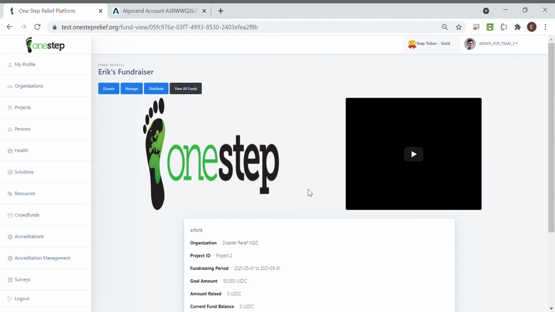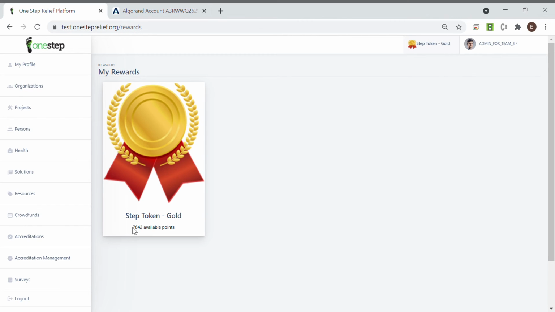Okay. Now that we've done that, also just last little tangent, we also now support default images for funds. So just in case folks aren't uploading images, keeps the front page a little prettier. Let's head back to the rewards widget though. If you recall, the first digit was 6 and now it's 7. So we've been awarded 1,000 step tokens for creating a crowdfund in the crowdfund module.